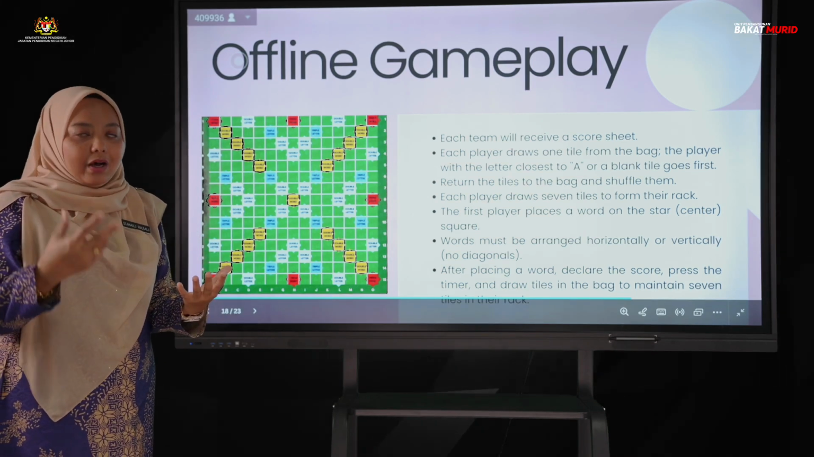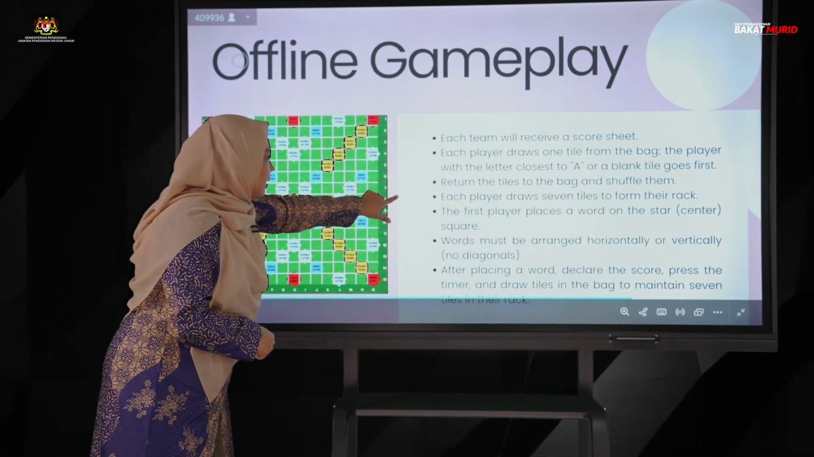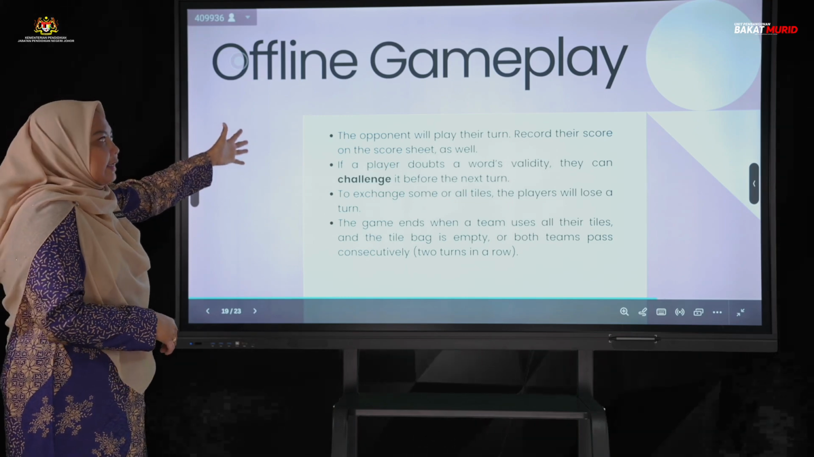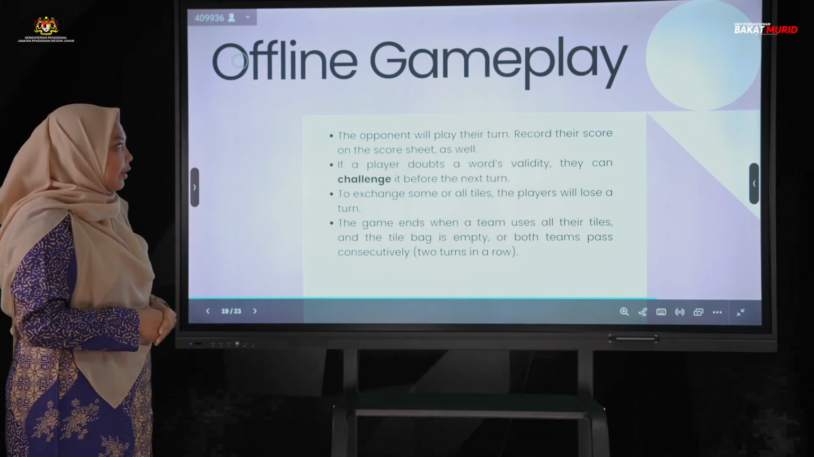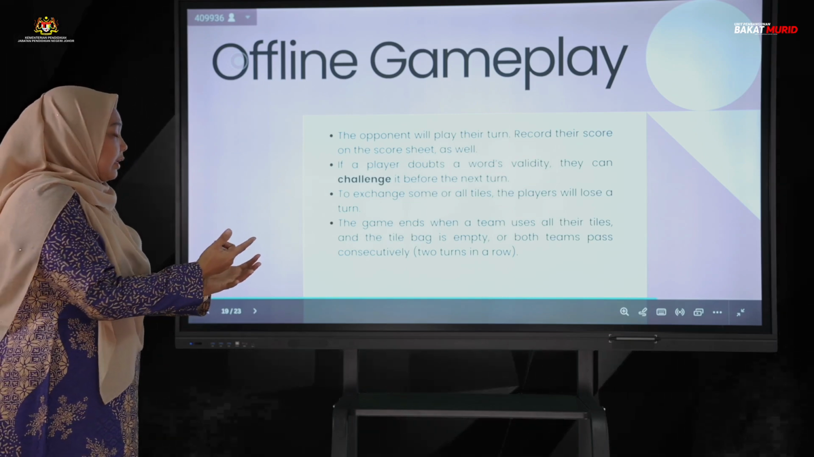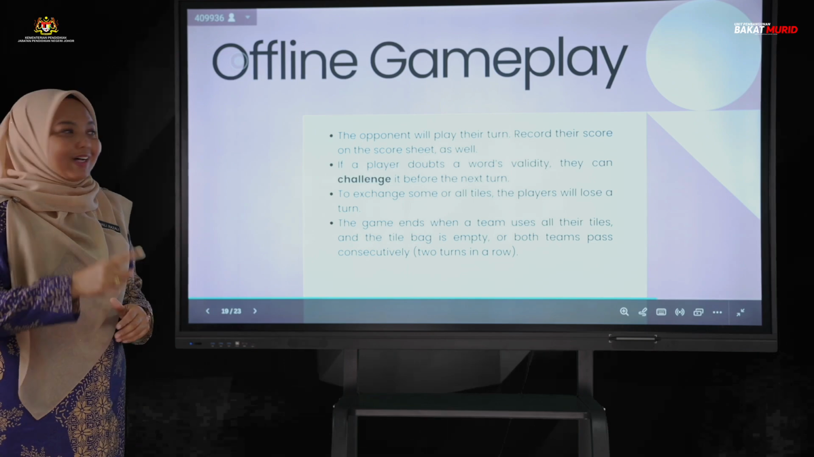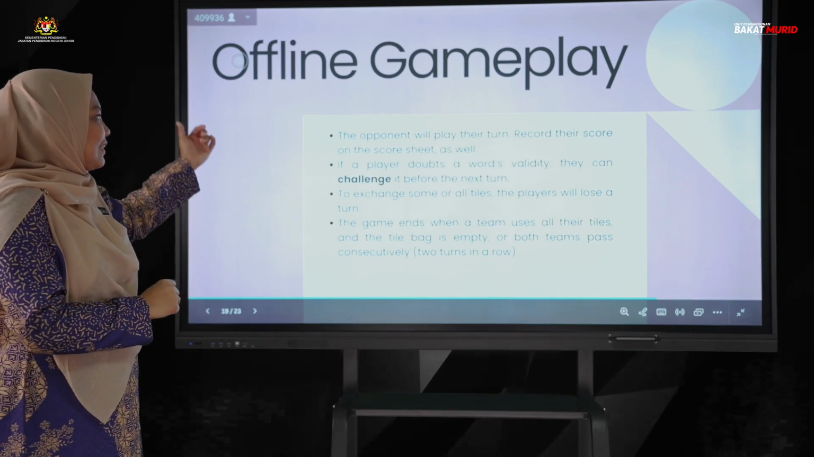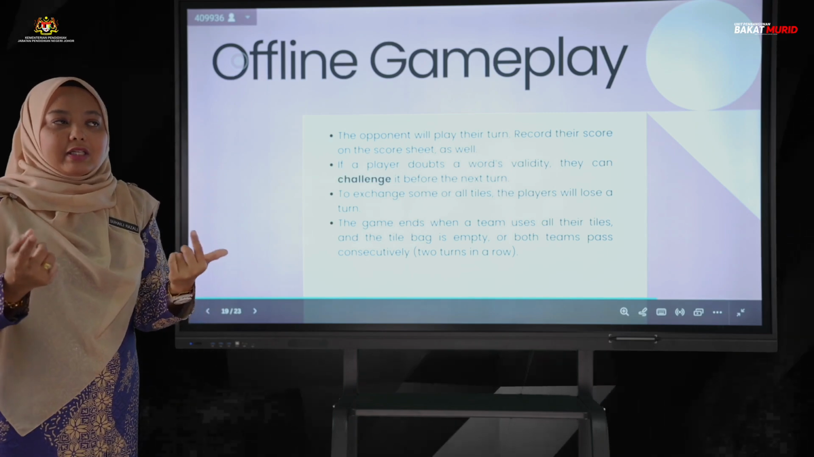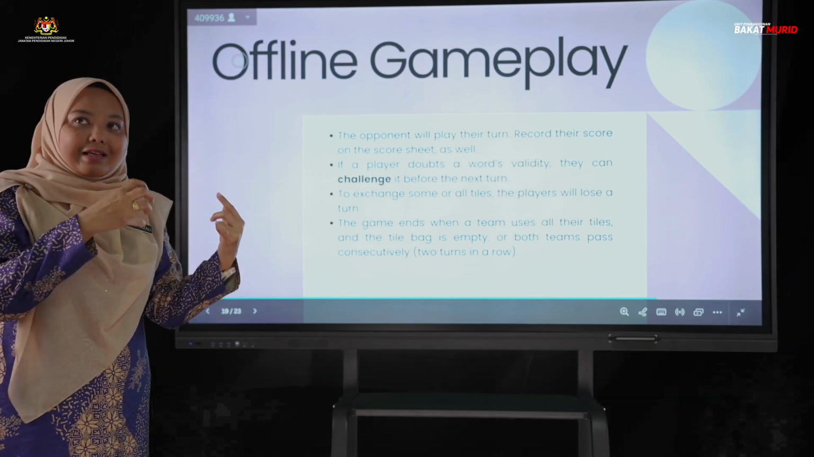So that is how we play the Scrabble competition, or the Scrabble game. I'll continue about this offline gameplay, where we play on a board. The opponent will play their turn and then record their score on the score sheet as well. If a player doubts a word's validity, they can challenge it before the next turn. So students, you can challenge if you think this is not correct and that one is correct, and I'm sure this is the correct word.